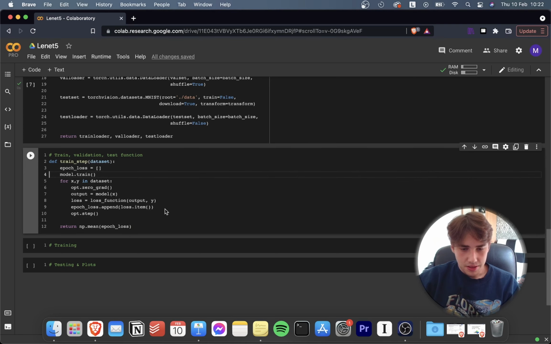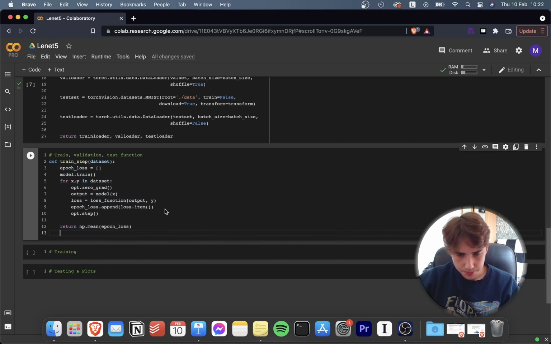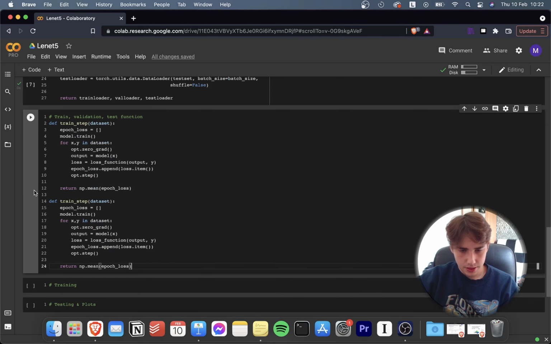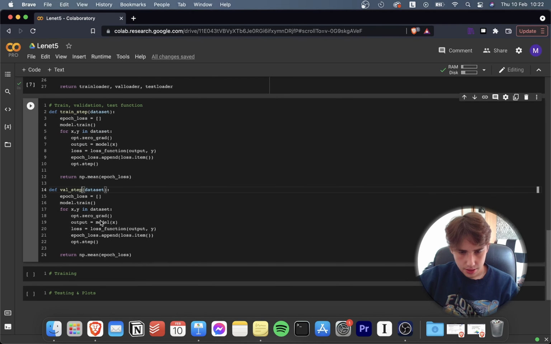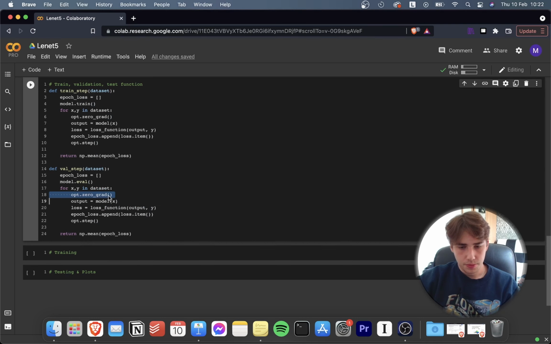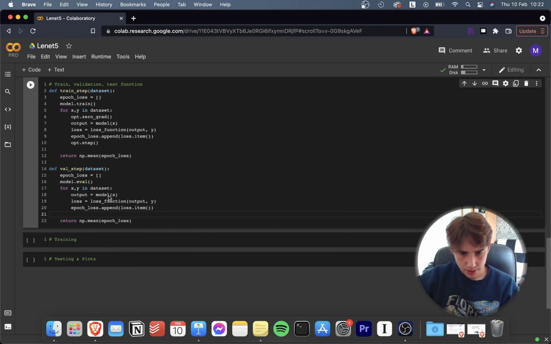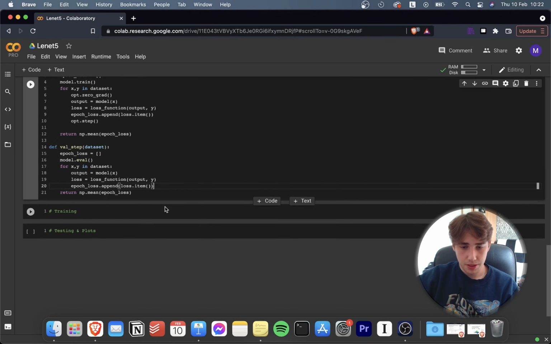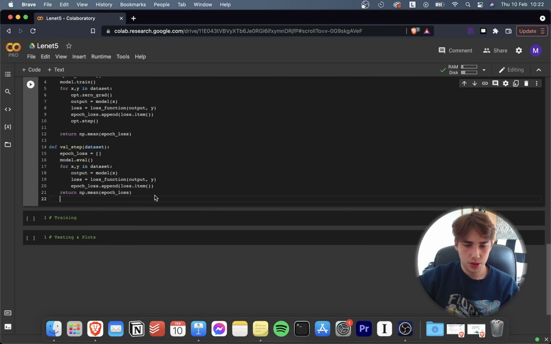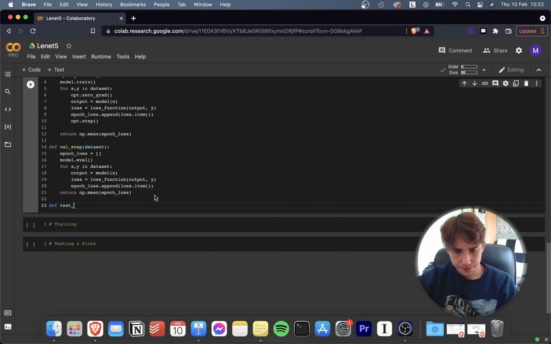So the validation function is pretty much the same. So we change it to evaluation. We obviously don't optimize anything. So, yeah, that's pretty much it. And then we do the test step where we measure the accuracy of the model.